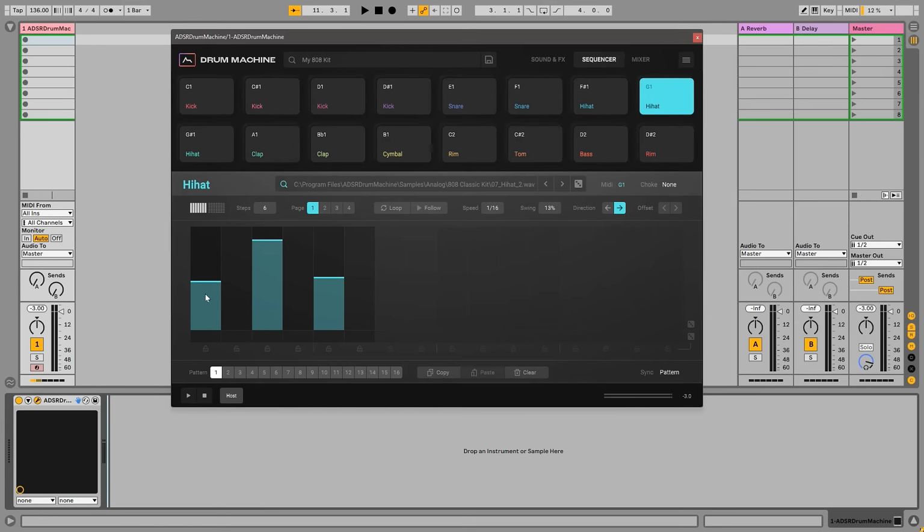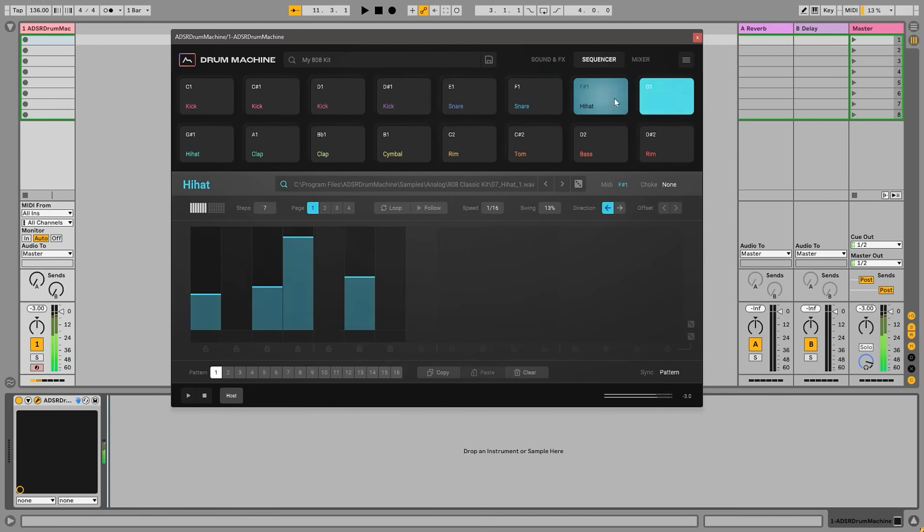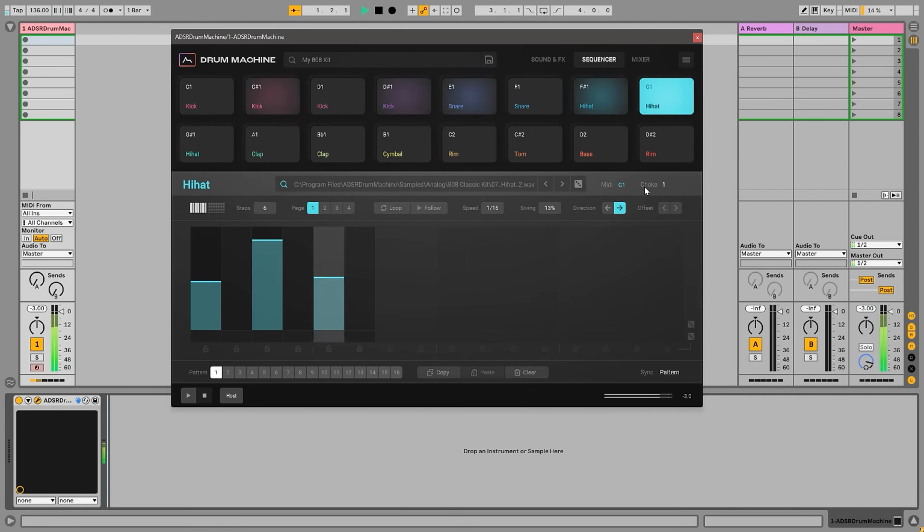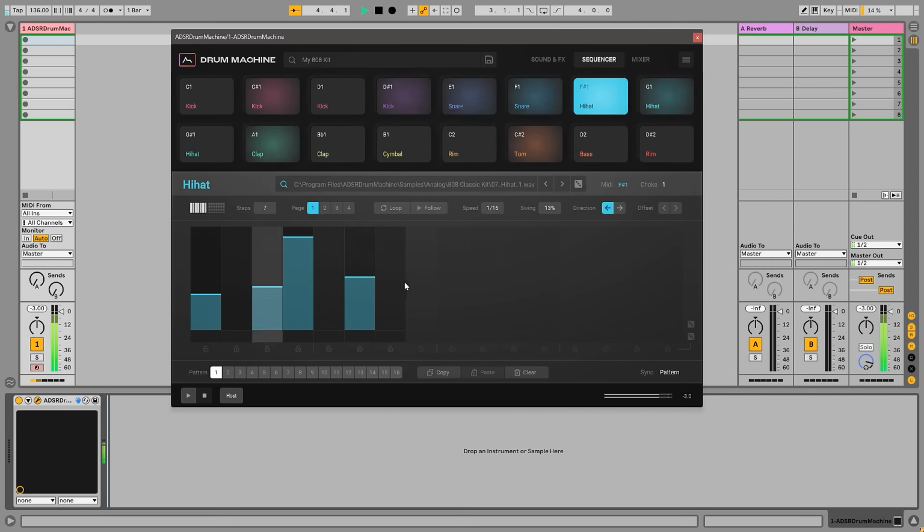Now at the moment this hat is triggering every time that a note is pressed. And what we might want to do is set up a choke group between these two, which means that only one sample can play at a time. So I set both of these to choke group 1. And now this open hi-hat only plays when it falls in a gap on this sequence, which gives you a much more complex rhythm again.